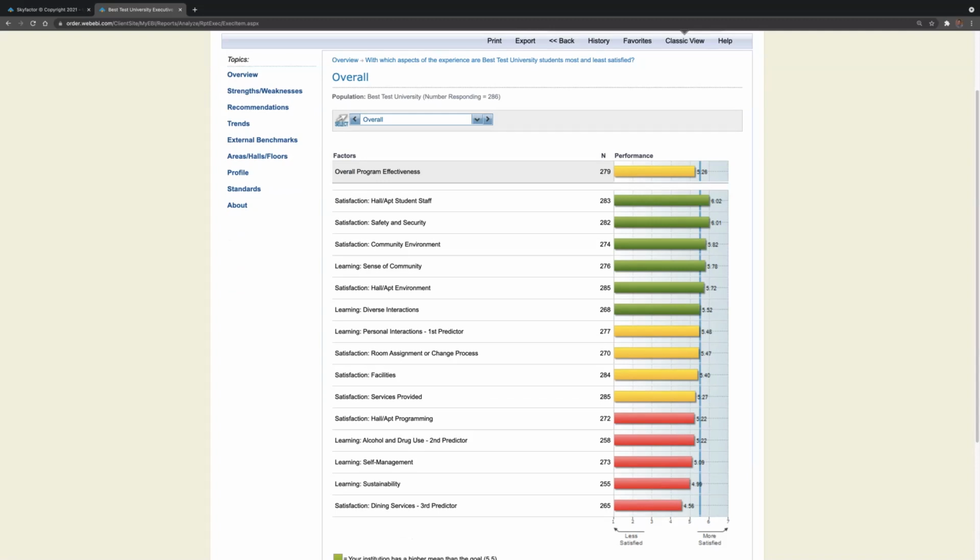Now, like the main dashboard, this one also lets you click and drill down, which is really great if you want to learn more about a particular factor, or if you don't necessarily remember what questions are in a specific factor. Like me in this case, I don't remember what questions are in the learning self-management factor. So when I hover over it, I can click questions.